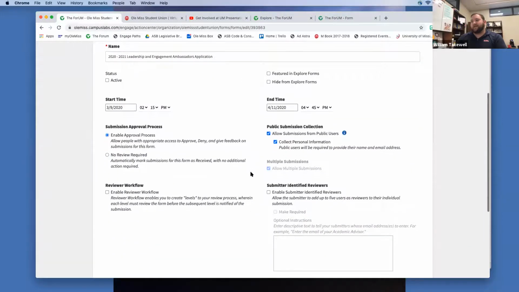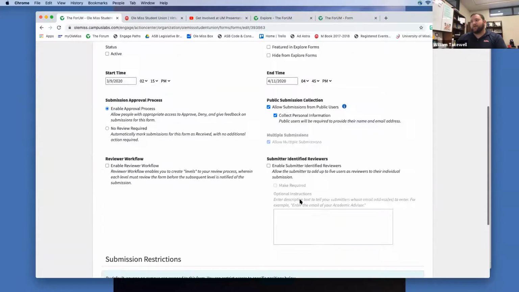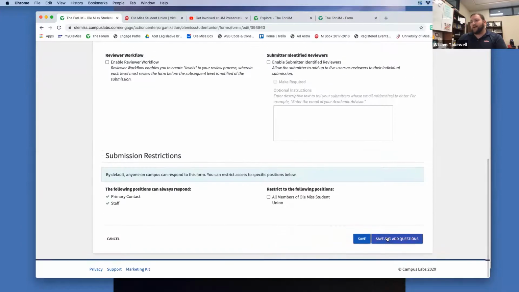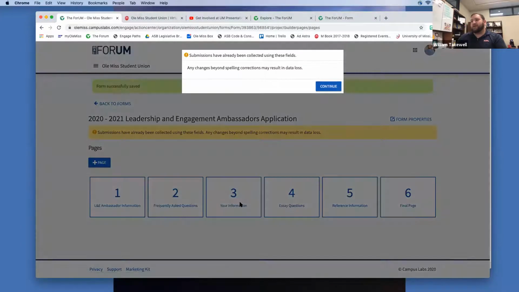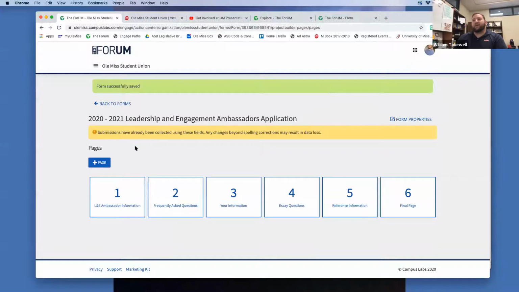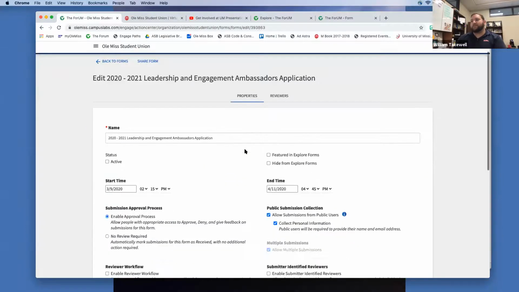That one we did quite a few things with, and we allowed ourselves to review it, all of that. And then from here, we have different pages. And so again, you can go back and edit this whenever you want to. The neat thing about the forum is that you don't have to do just one long page if you don't want to. You can add different pages, and when you go into your form properties, it will allow you to do that.